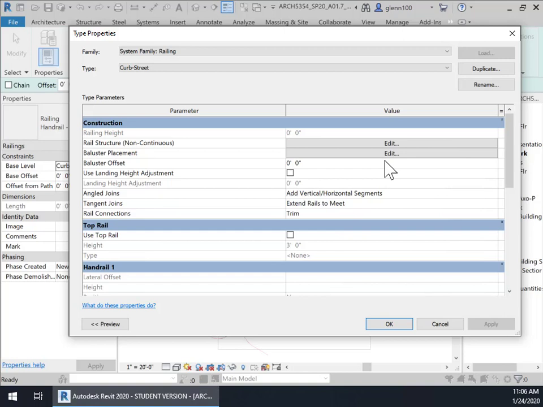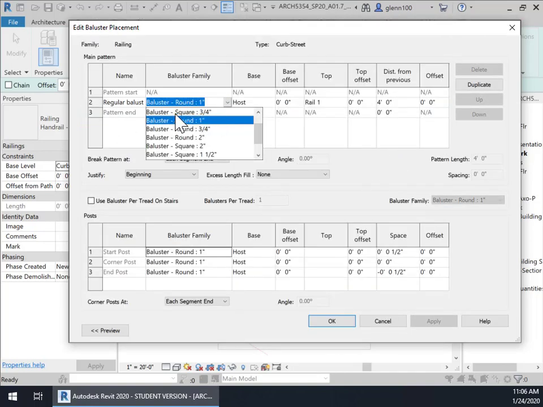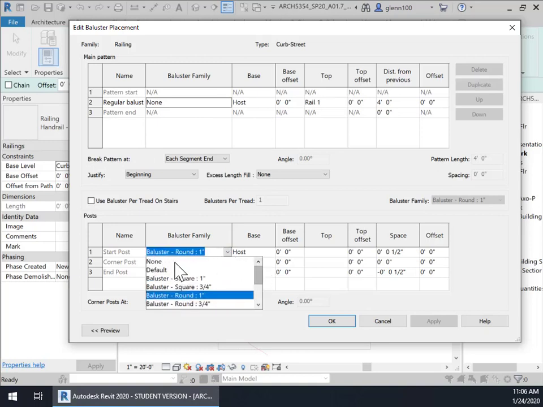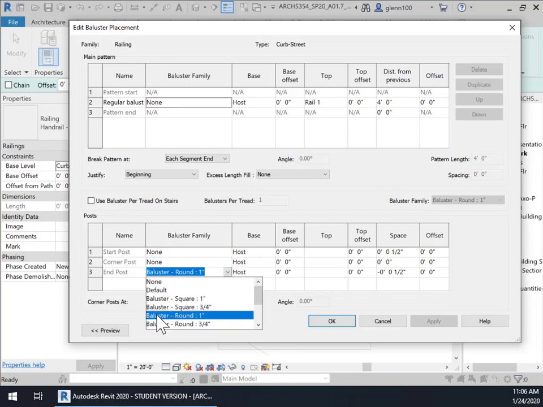And then balusters, we're going to open this up. And here we're not going to have any balusters. Balusters are the vertical elements of a stair rail. And so we're going to change all these to none. Okay, so we can just go in here and none these out. And so all we're going to have is this handrail, basically a loft of the handrail.